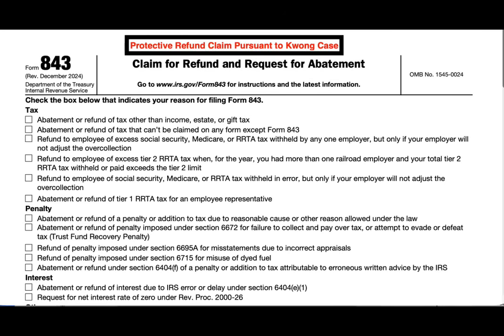Are you ready to file an IRS protective refund claim? Great. In this lesson, I'm going to show you how to file the protective refund claim specifically for interest. The first thing you're going to need to do is do a Google search and download the Form 843.